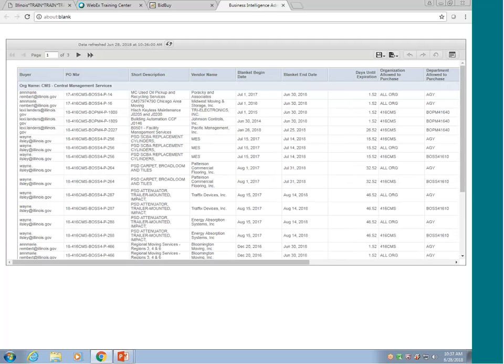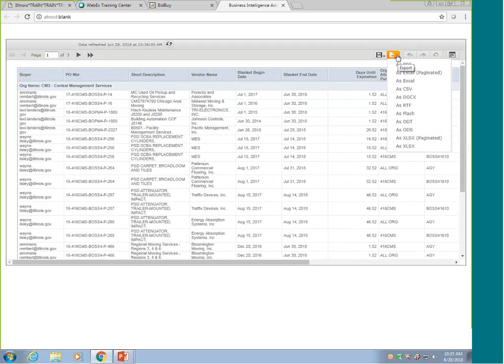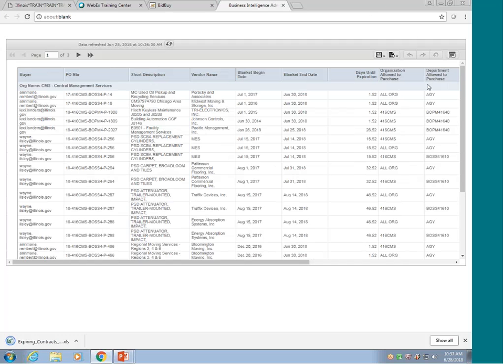You can take this report and you can export it into Excel if you go to this export icon right here and click as Excel. It will export the report into any of those features. If you want it into PDF or a Word document, you're able to export those into any manner. It will pop up at this icon down here. You click it and it should open up for you.